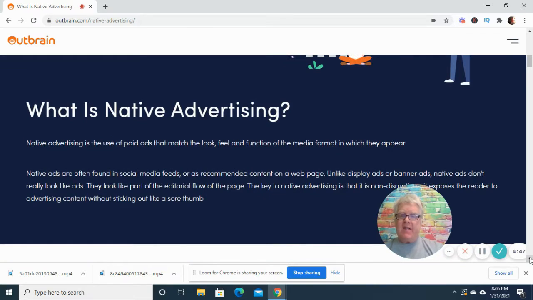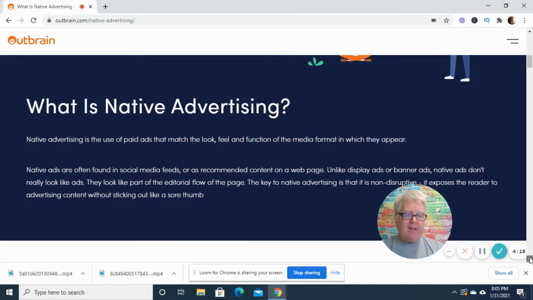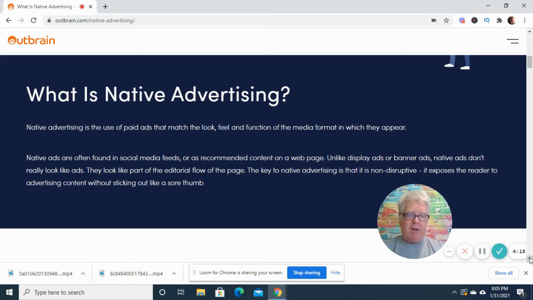Native advertising is the use of paid ads that match the look, feel, and function of the media format in which they appear. Native ads are often found in social media feeds or as recommended content on a web page. Unlike display ads or banner ads, native ads don't really look like ads. They look like part of the editorial flow of the page. The key to native advertising is that it is non-disruptive. It exposes the reader to advertising content without sticking out like a sore thumb.